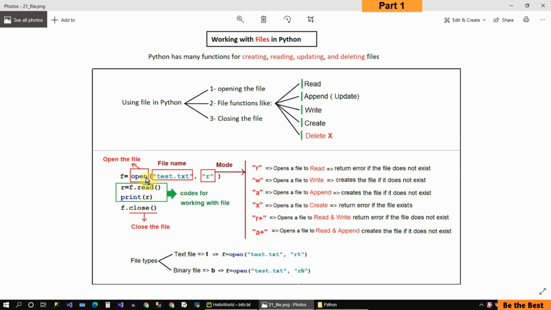Now I have the file and I opened it. Then it's time to write the code to write the values inside my file. And finally, we need to close the file. As I told you, we can use the T and the B. T for the text file after the W. Then we can use the B for the binary file after the W.